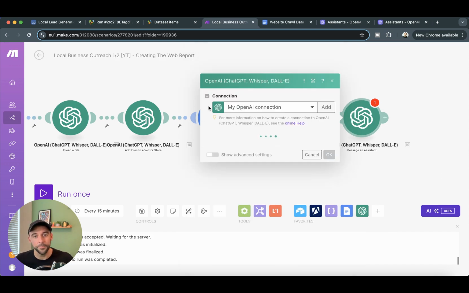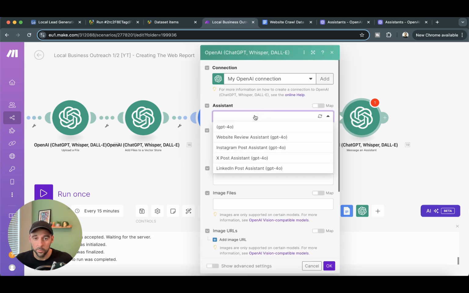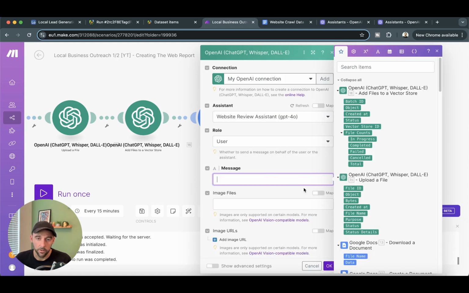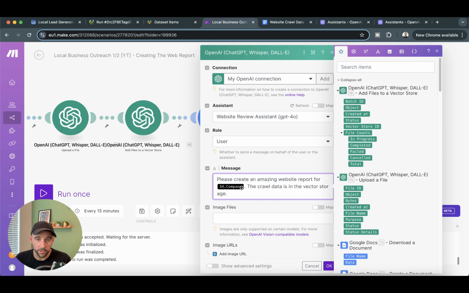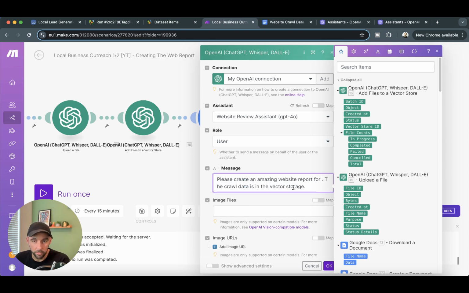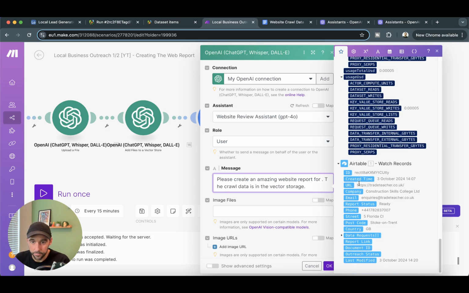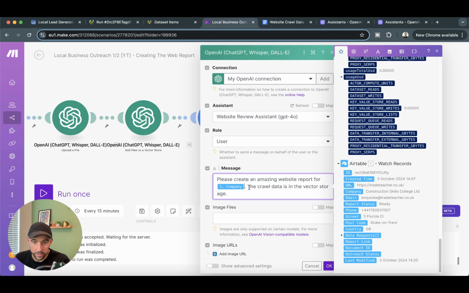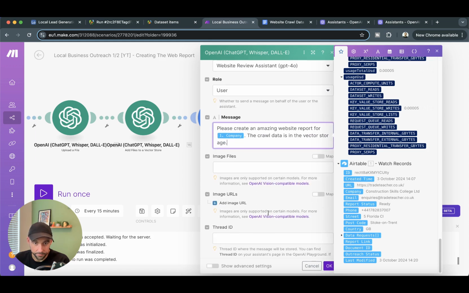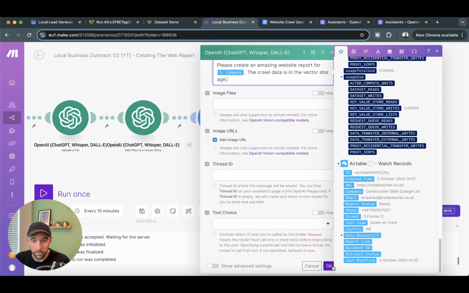So now we're going to look for our assistant, which we created earlier. It's going to be our website review assistant. We're going to give it a really simple prompt. Please create an amazing website report for the company name. The crawl data is in the vector storage. We're going to click on OK.